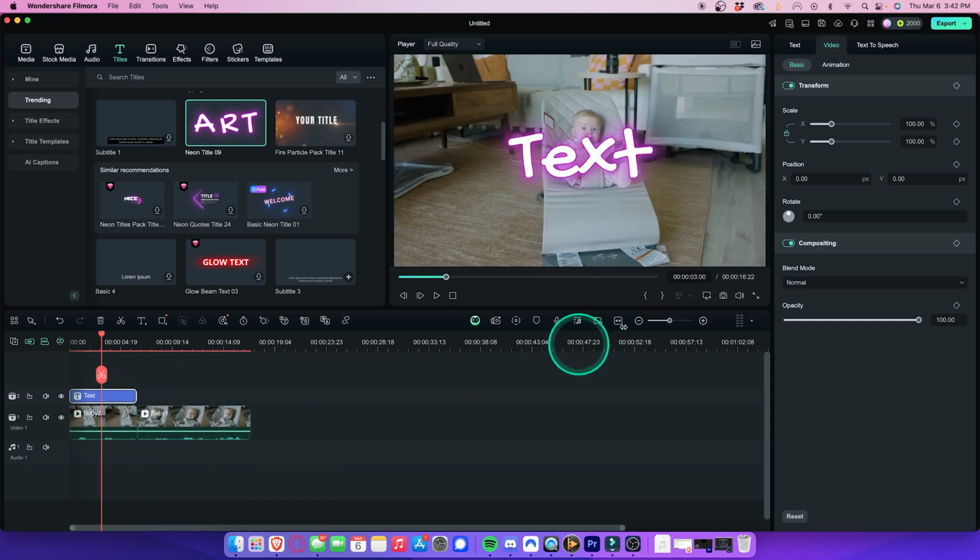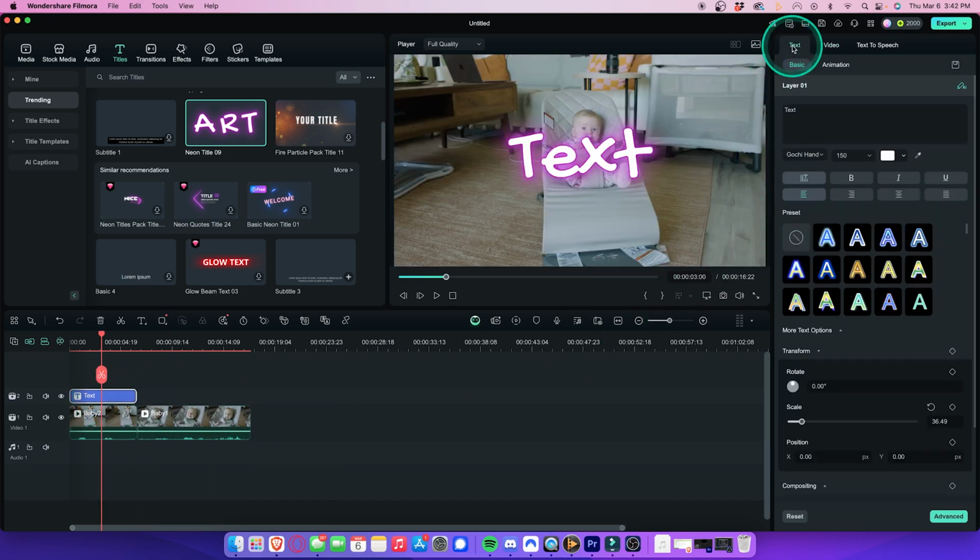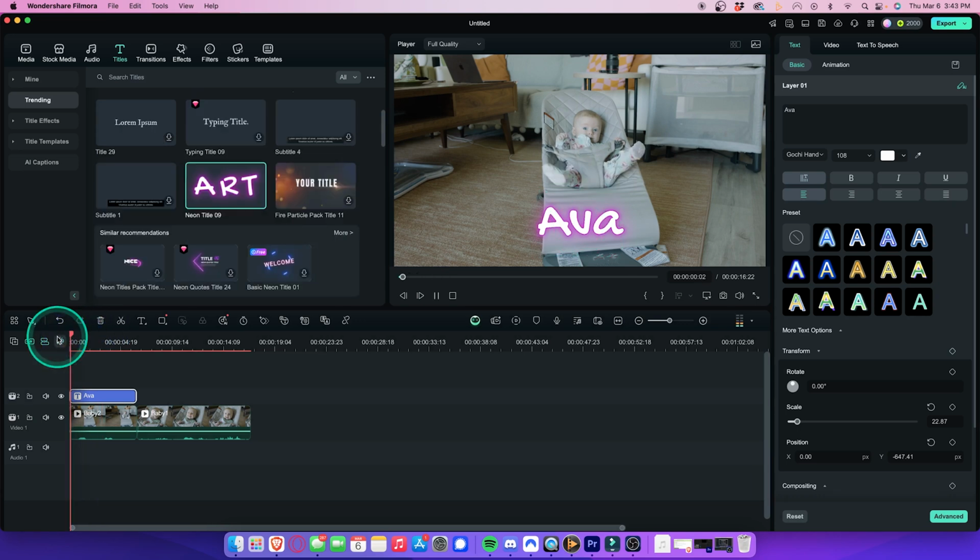Now with this highlighted, we can go up here to text and we can change what this says. Eva, that is my daughter's name. Honestly though, how cute is she? And we can adjust the size and place this wherever we want in frame. Also, what's cool about this is that it'll actually snap to the center. So right there, it's perfectly aligned in the center of frame. And when we play that back, it now has that piece of text for the first part of my video.